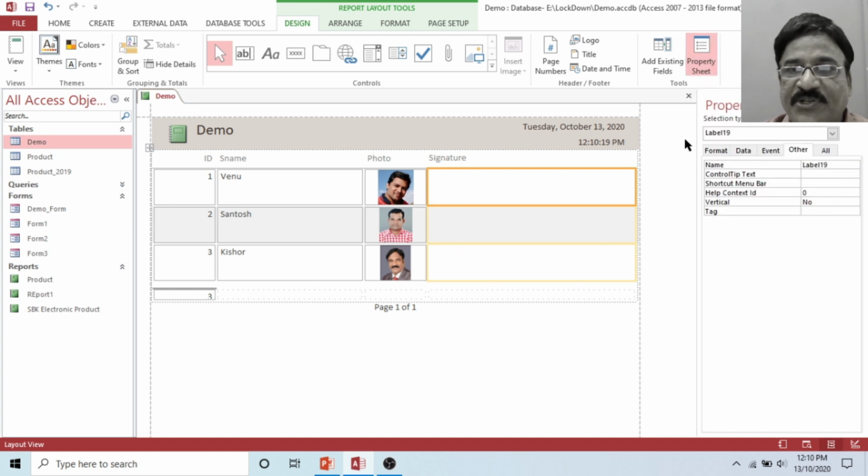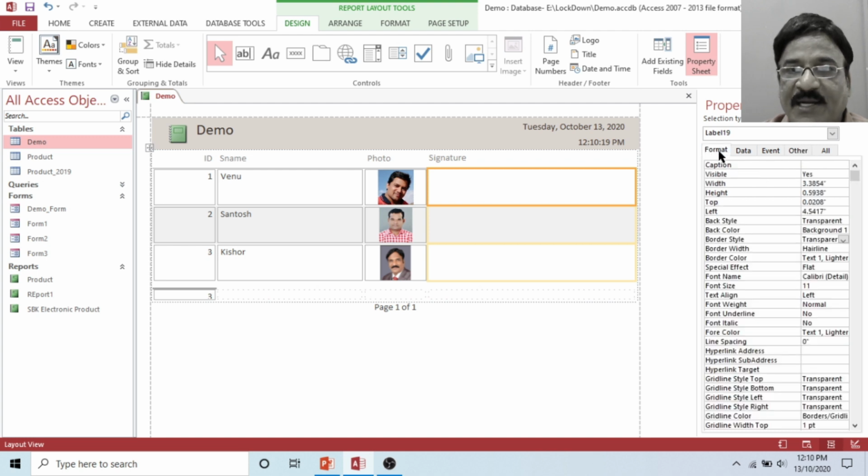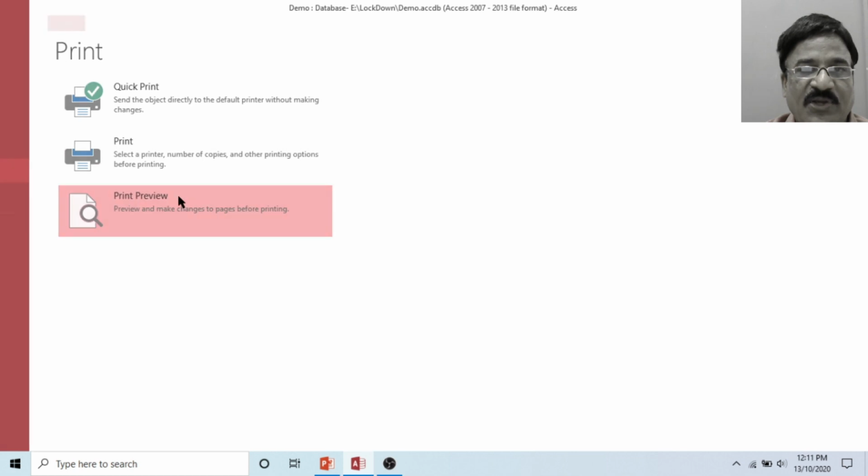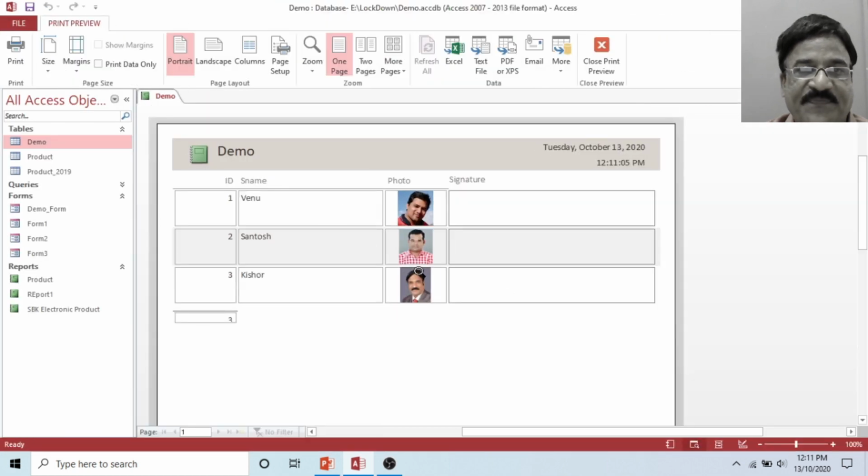So select the property sheet. Then Format. Here the border style is transparent, so make it solid. Okay, and now you can take the printout of this. You can also have a print preview and observe. Okay, the total number of students is 3. So this is how you will be able to take the report of any table.